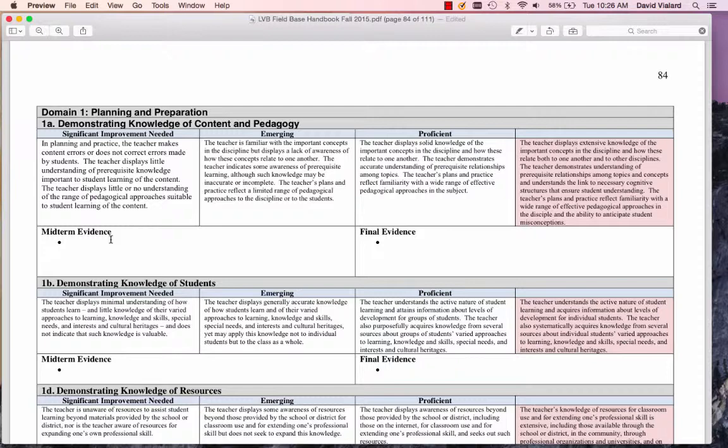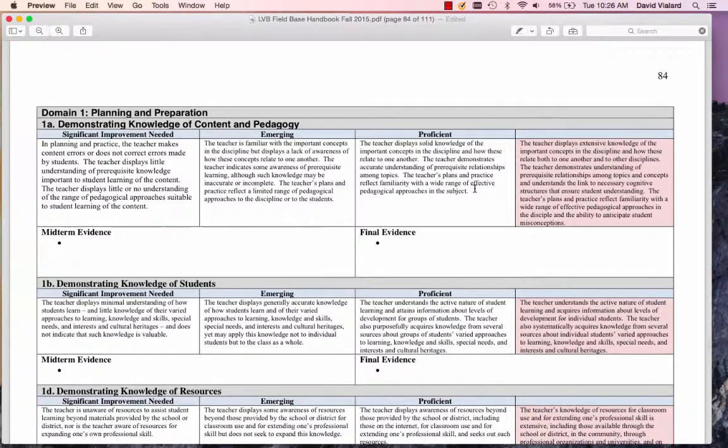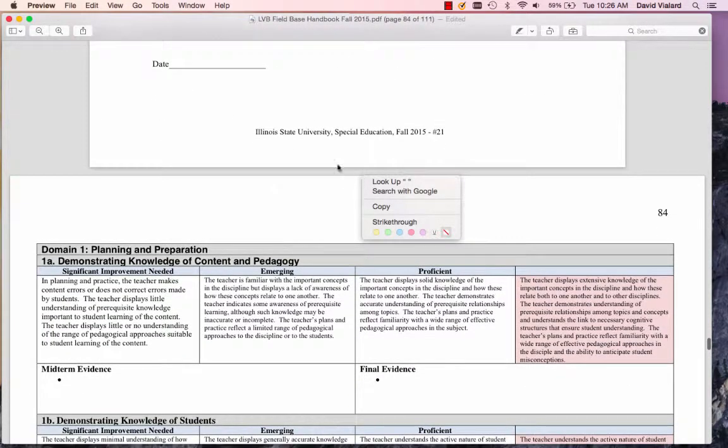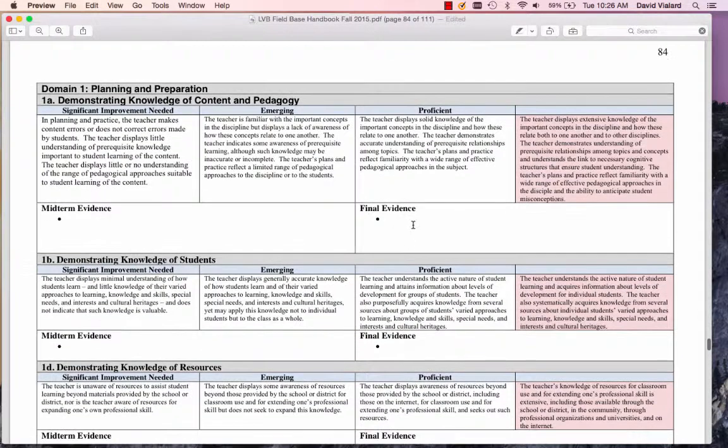And then when it comes to the final, you can use the same document, or you can use a new document with a different color and just indicate here that this document is the final document, and come down here and mark, in a different color, significant improvement needed, emerging, proficient, and then your evidence here. Comments or evidence or anything that you want to indicate, you would put under final.